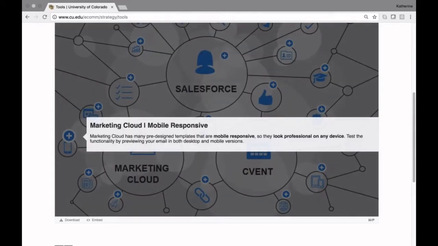Additionally, Marketing Cloud is incredibly mobile responsive. This means that whether a constituent is reading your email on their desktop or on their mobile phone, the email will look slick and professional across all devices.